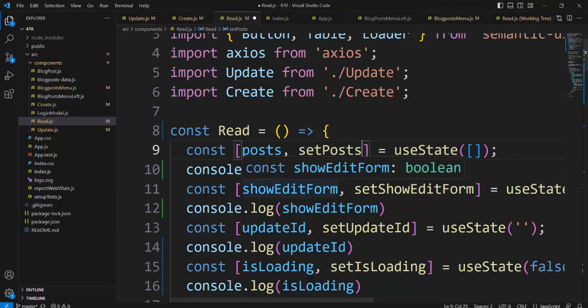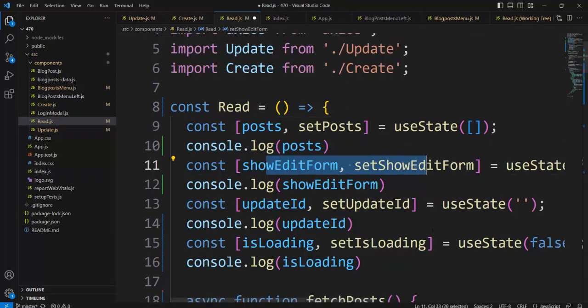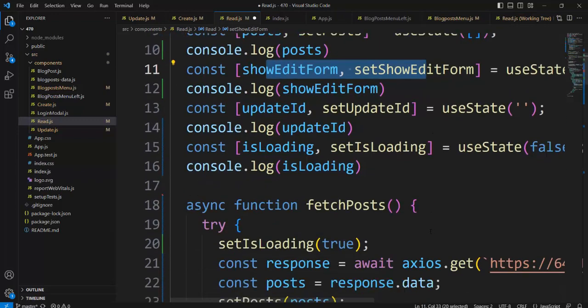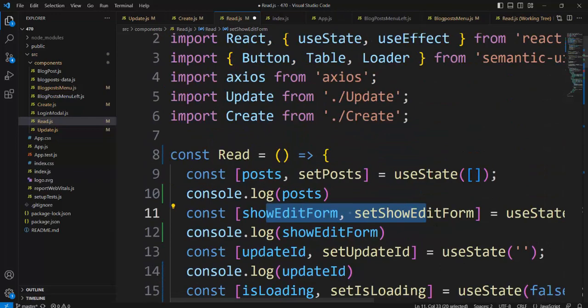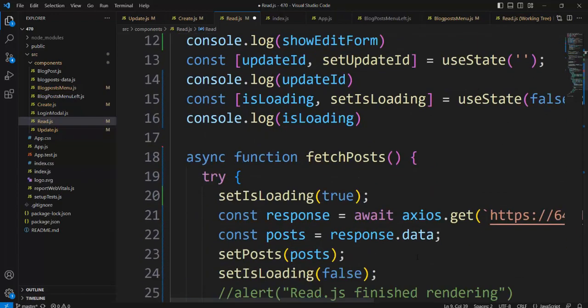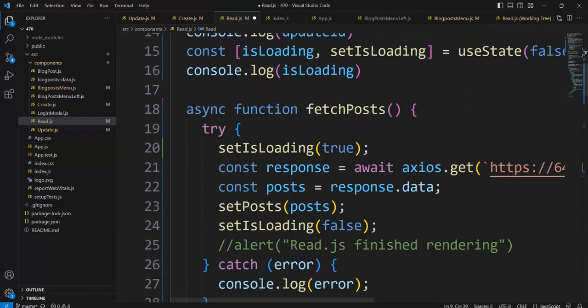Same for all other state. And you see, useState, initial value, initial state in parameter, very, very simple. Okay, function. Write like this.